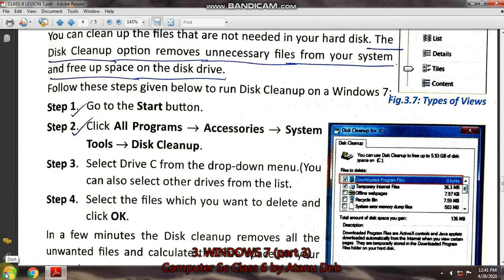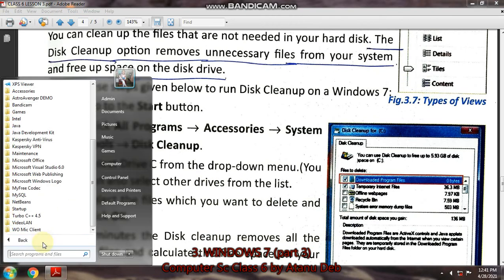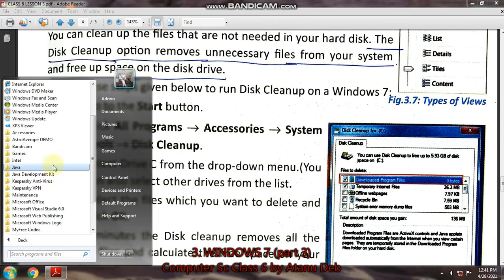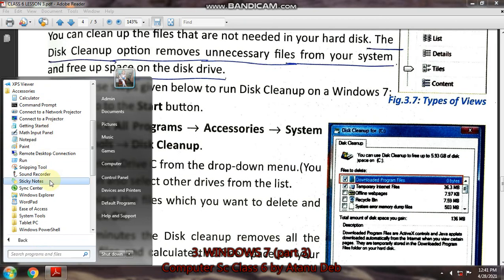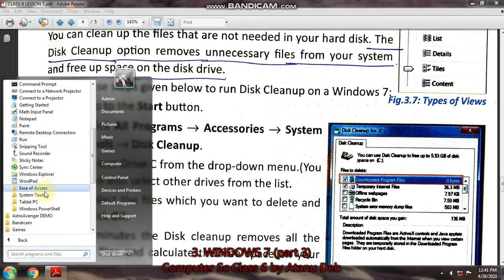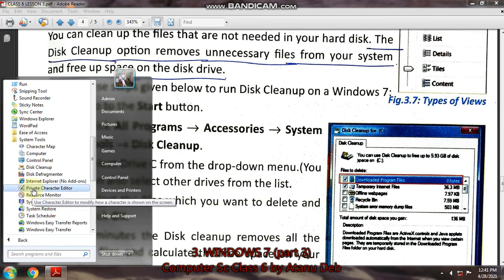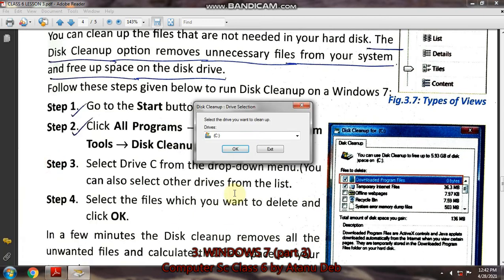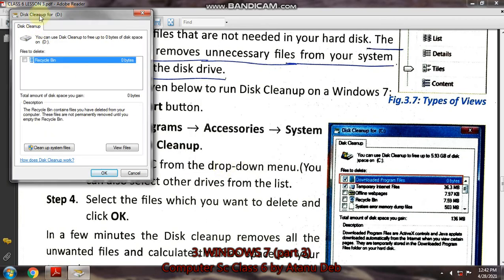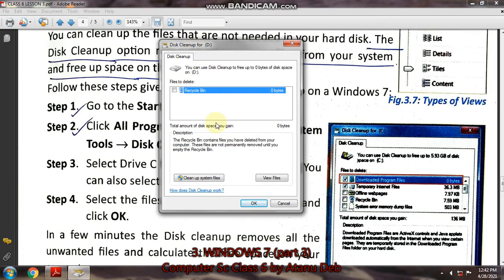How does it work? Click on Start, All Programs, then you move to Accessories, then you go to System Tools, this one, and from there you'll get Disk Cleanup. So this is the software. Whichever drives you want, C, D, E, whichever you want, you select it. So D drive I wanted, click on OK. Then this window appears.